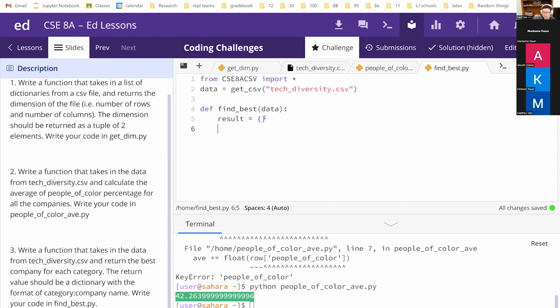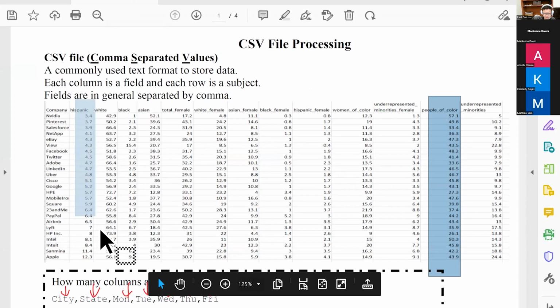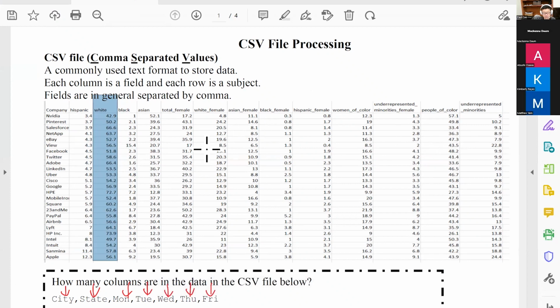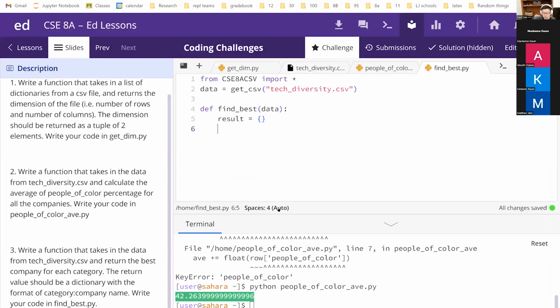This one is different because for the previous example, we were just finding the best. So there is a question, isn't this the same as before? We used to say, find the best of total female. In here, you have to find the best of all the potential columns. What's the best for this column? What's the best for this column? You're going to return the result for all the columns. For Hispanic, say Apple is the best. For white, which company is the best? And then for black, for Asian, etc. So we're going to return multiple companies, not just one company for a single category.